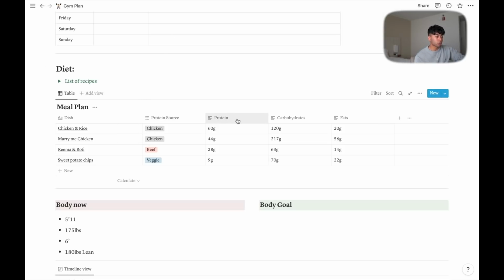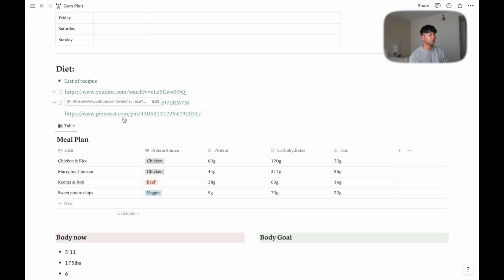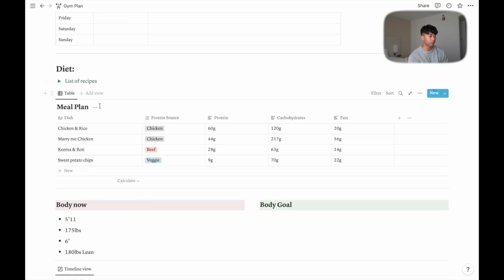I made a protein source list. These are the protein amount, the carb amount, and the fats I'm going to be intaking for the meal plans. This list of recipes up here, I had a couple of YouTube links that I can click on if I ever forget how to make the recipes. So this is really cool.